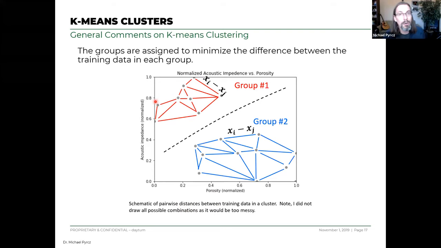Now, to those who are very observant, you'll notice I was lazy with this plot, because what I should have shown was the line segments between this data point and all other data within the cluster. I didn't show that because that would be a dog's breakfast. That'd be very hard to look at. But that's what I'm trying to represent right here. All of the dissimilarity by Euclidean distance between all of these is minimized. Now, what's very interesting is that the effort of minimizing the dissimilarity within the groups will actually maximize the dissimilarity between the groups.